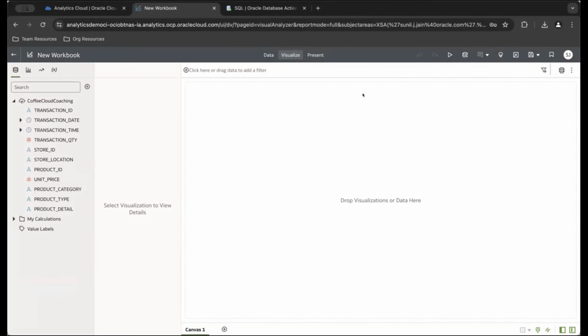So now we have our workbook, and the first thing we're going to do is test out some of the machine learning features. So we're going to click on this light bulb, which is called Auto Insights. And what Auto Insights is going to do is give us some suggestions for visualizations we could make.